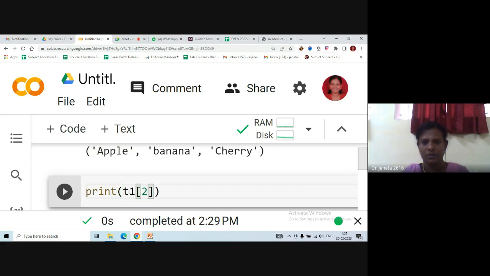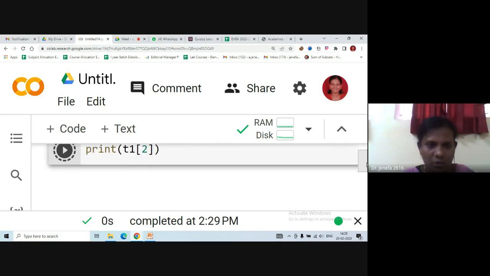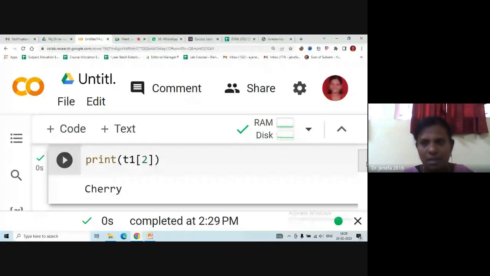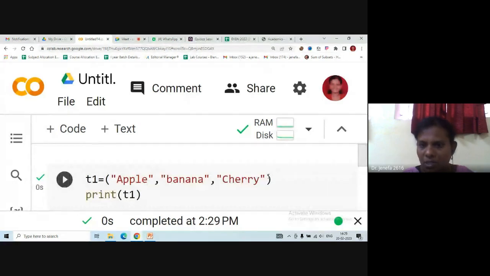Okay, I'm going to retrieve the data item which is stored at the index 2. Let's run this code. We'll be retrieving. So what's the output that we'll be getting when you run this? Because at the index 2, cherry is stored.